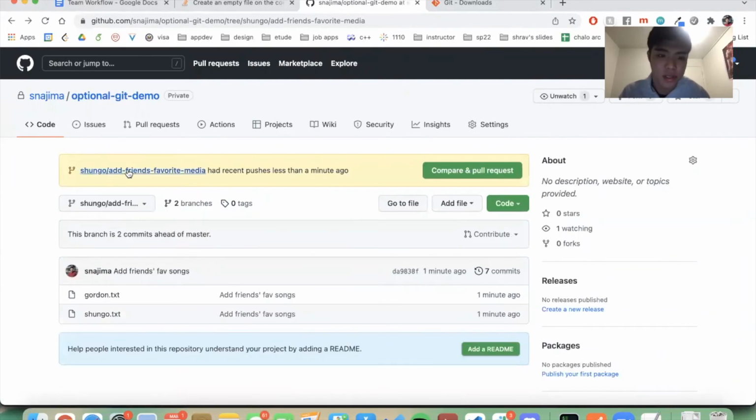Now you can also see this yellow text message that just showed up saying it had recent pushes and that I should make a pull request. So let's talk about what that is.